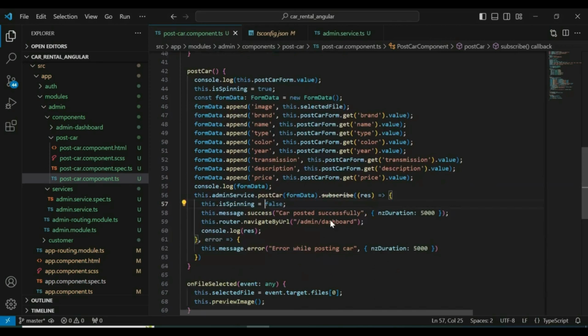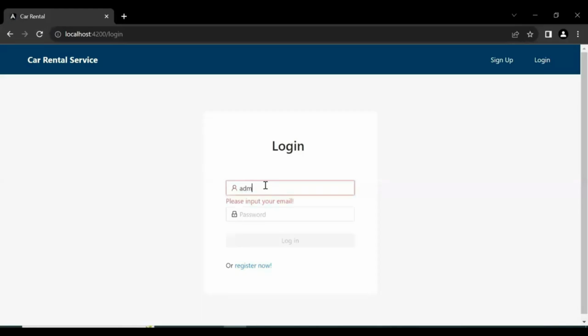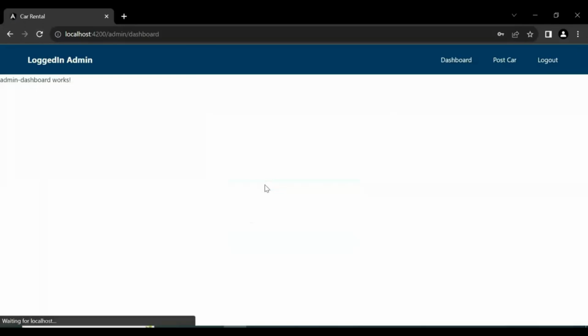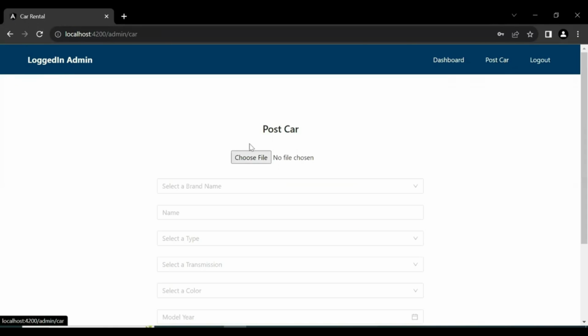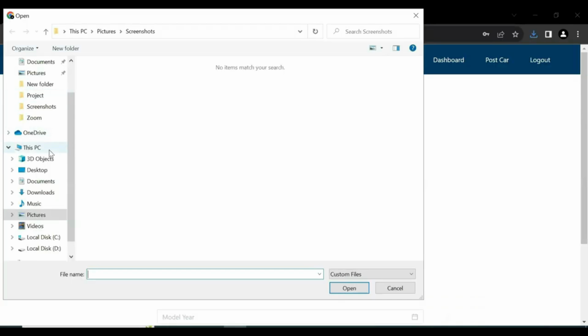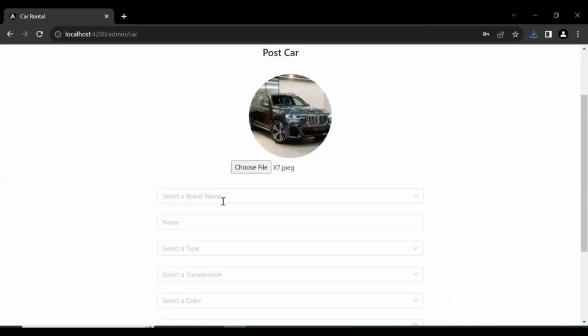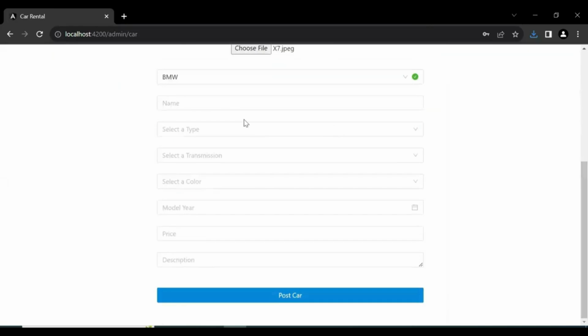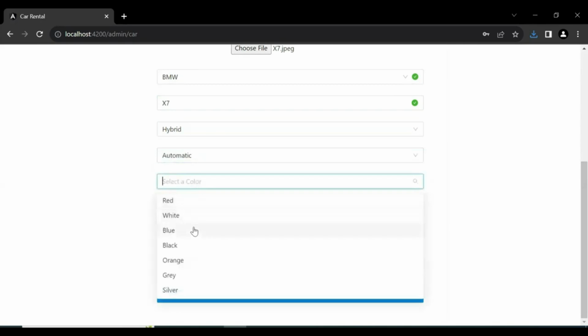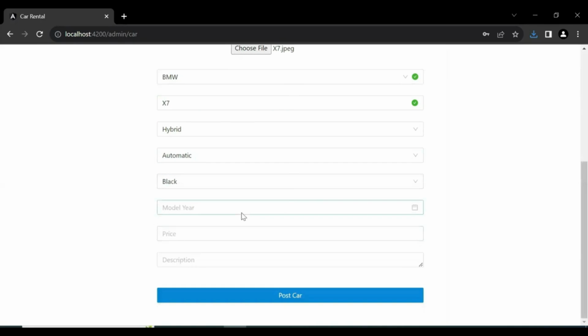Let's go to our UI, and here I'm going to refresh the component. Let's log in as the admin. So let's go to our post car component, and here I'm going to add the image of the car. Let's choose the file. Let me add here the brand name like BMW, and here I'm going to add the name X7, and the type, that is hybrid, transmission automatic, select color black, and here I'm going to add the year like 2024, and the price per day, that is $1,000, and the description BMW X7.